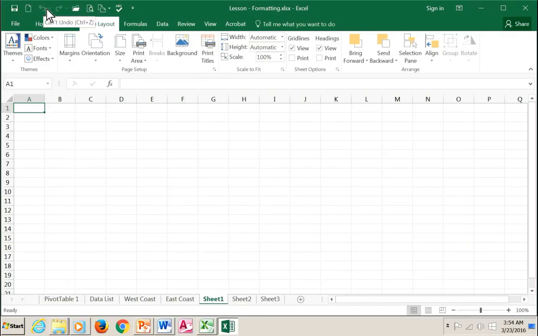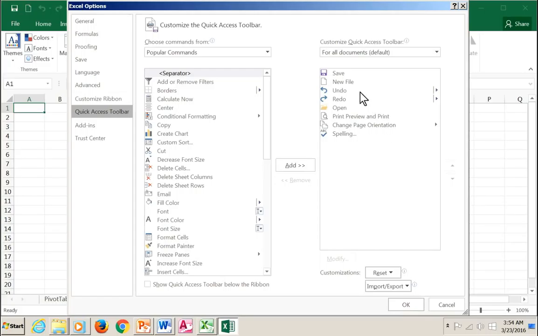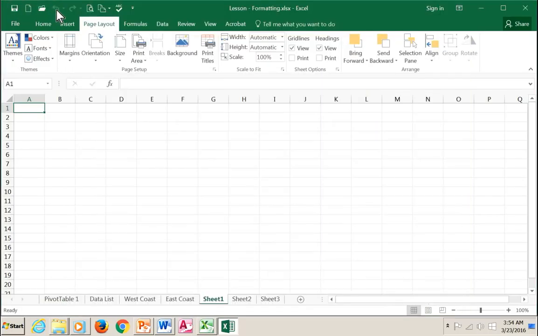Let me reinforce this one more time. Click on that drop-down arrow, go into More Commands, and here I see the vertical representation of the Quick Access Toolbar. Clicking on a button allows me to move it up or down. Pressing OK or Cancel confirms or prevents those changes from taking effect. I'll press OK. There, I've rearranged it one more time.